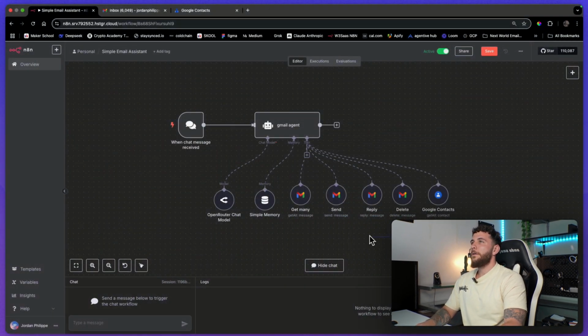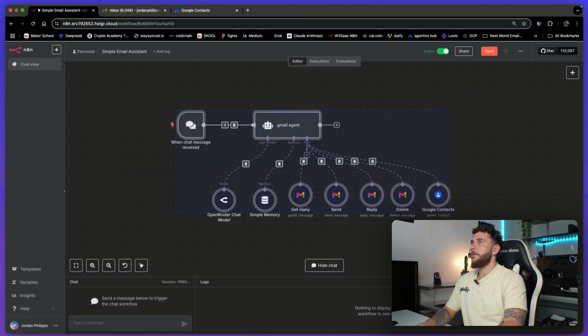What's going on, guys? Today I'm going to show you how to build a simple email assistant that will be able to send and reply to emails for you, as well as have access to your contacts. Alright guys, so here's the build, the email assistant, and let's just do a quick demo so you guys can see if it's for you and if it is valuable for your workflow.